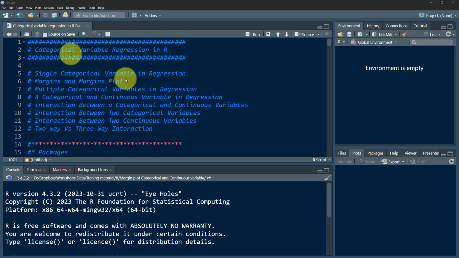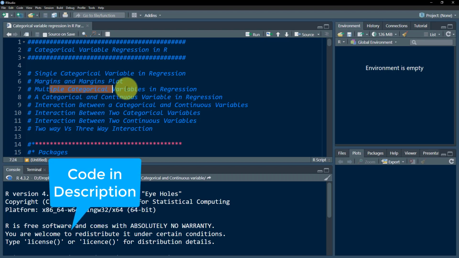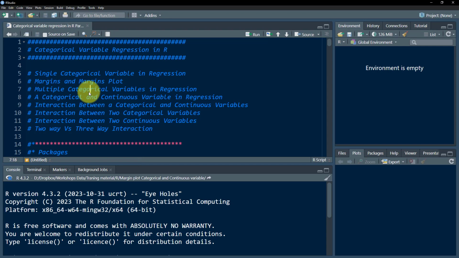In this video, we are going to continue our discussion on the categorical variable regression. In our previous video, we discussed how to do a single categorical variable in regression in R and how to create its margins and margin plot. In this video, we are going to discuss what if we have multiple categorical variables, how would we include them in regression, how would we create margins plots, and how do we interpret their values.